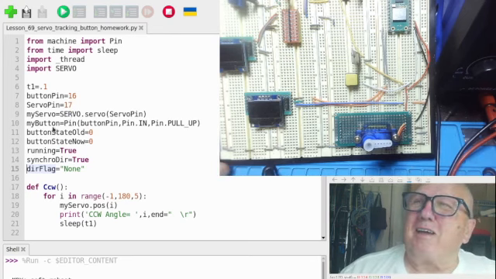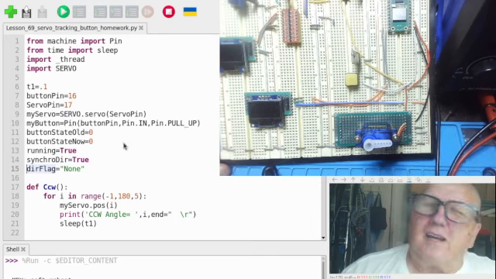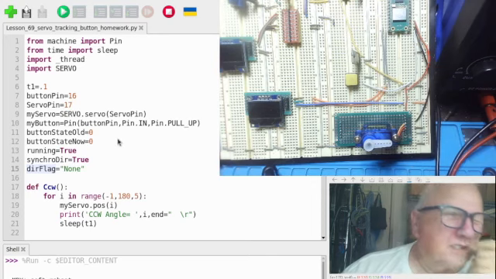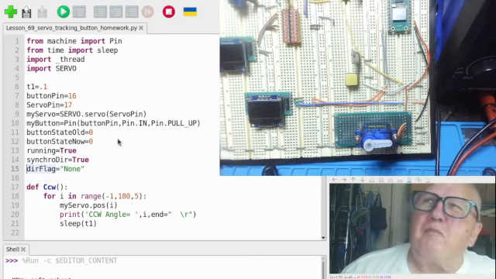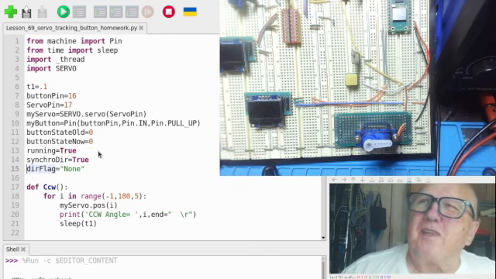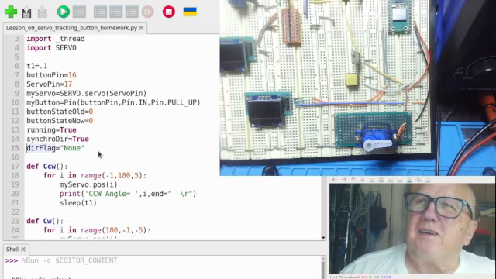Okay, now I set up my button with a pull-up, and I connect the button from button pin 16 to ground. If you push it, you pull it low. And then I added some definitions for different variables. Then I put running equals true, synchro drive equals true, and direction flag equals none.